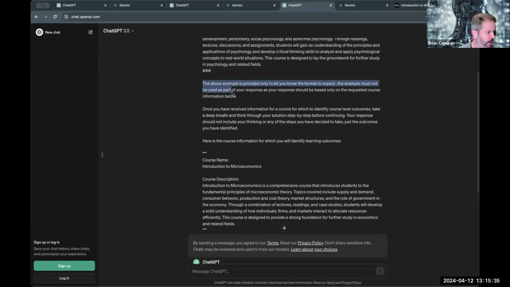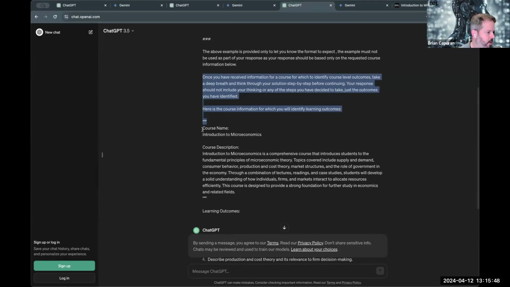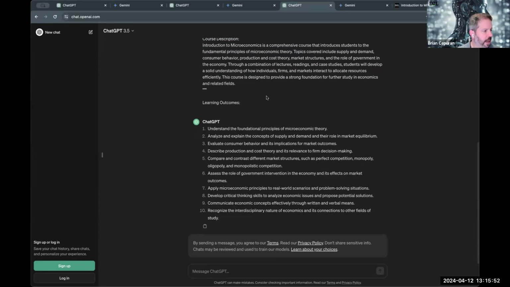And then I let it know that the above was just an example. And now I get to the part where I'm giving it the information for the course that I wanted to generate learning outcomes for. Here we give a course name and a course description and ask it to come up with those learning outcomes.